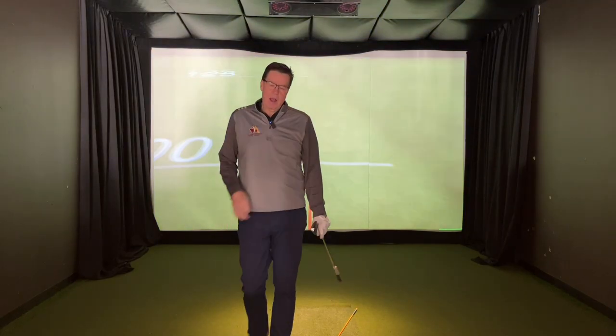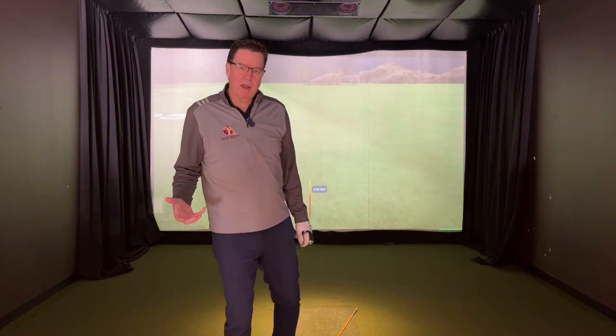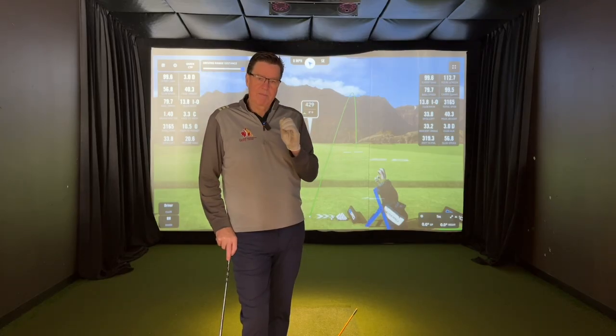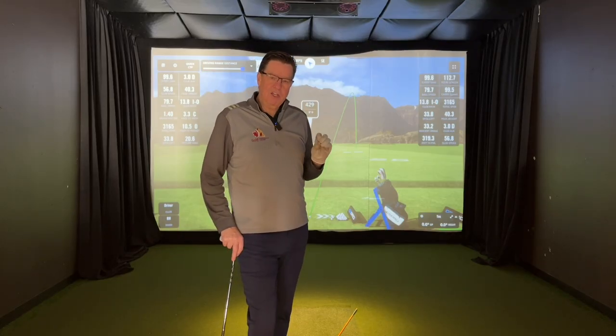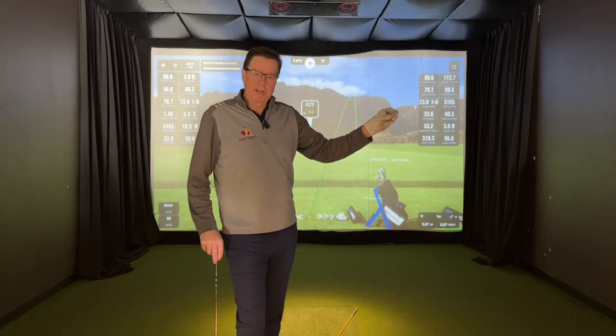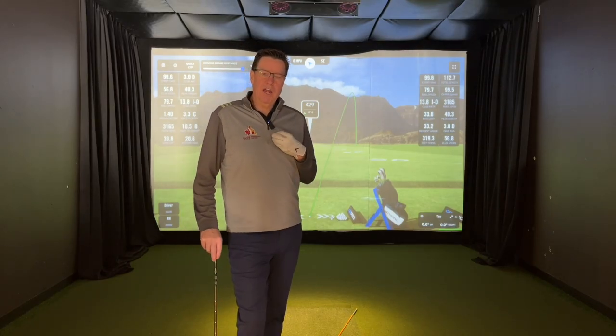And they'll say, okay. And I'll say, how was that? And they say, well, that's no better than before because the ball is still slicing. And this is where the key comes in. Most people, when they make a change, will equate the success of that change with the ball flight.